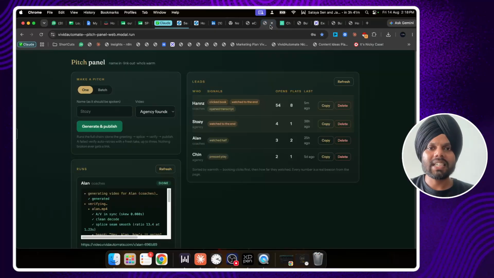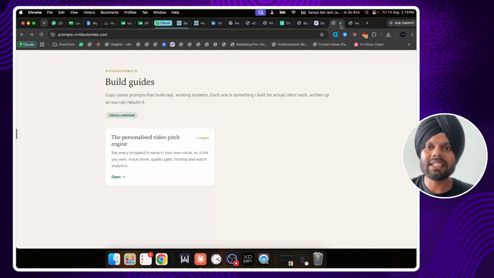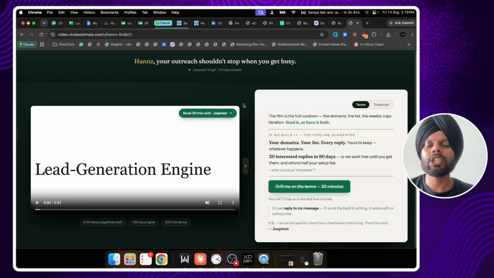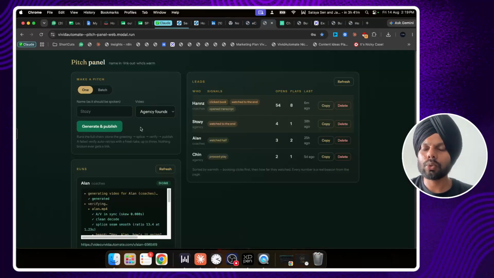So this is the platform I'm going to showcase, and you can create the UI however you like according to AI. It is up to you, but this is something amazing, and this is the output which I actually get for each and every prospect. So let's say I'm going to showcase a demo.